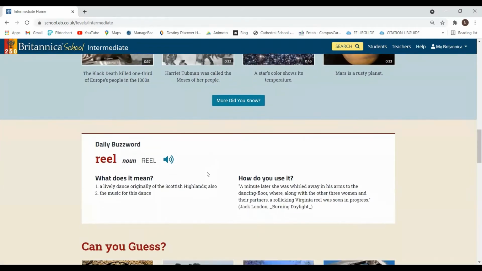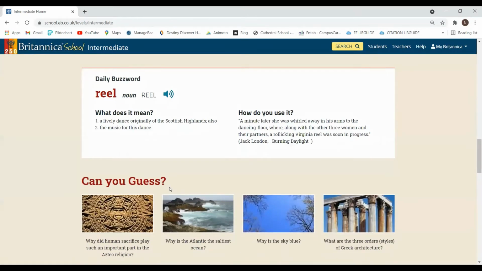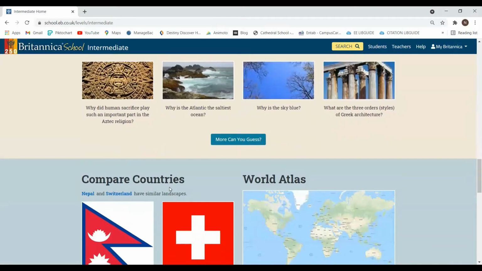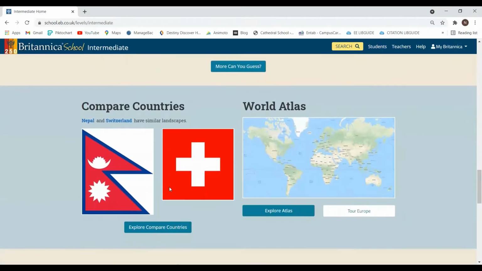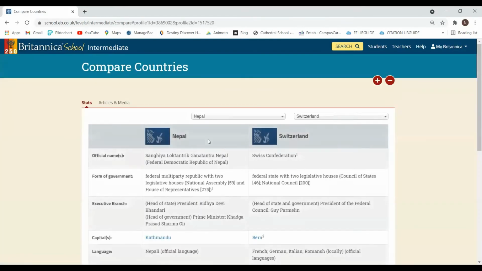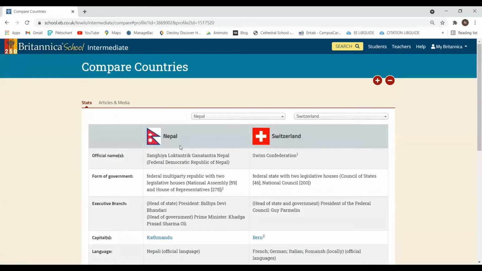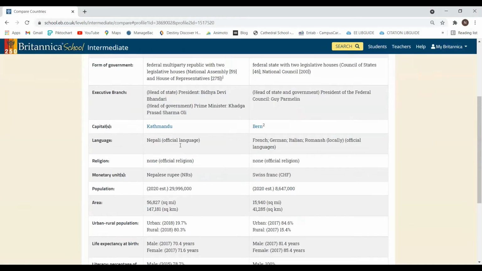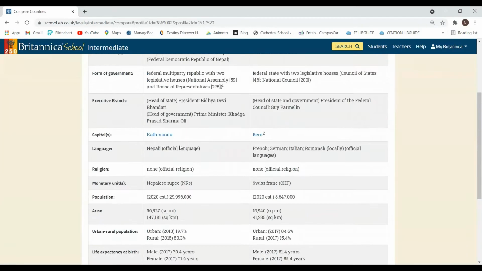Here for the English teachers, there is the daily buzzword which you can share with your students. Again, over here there is more Can You Guess information. Now for the geography teachers, this is something that is very good. Here you've got the compare countries feature, where you can compare the data of two countries. So you've got the official name, the forms of government, language, etc. In one glance, you can compare these countries.